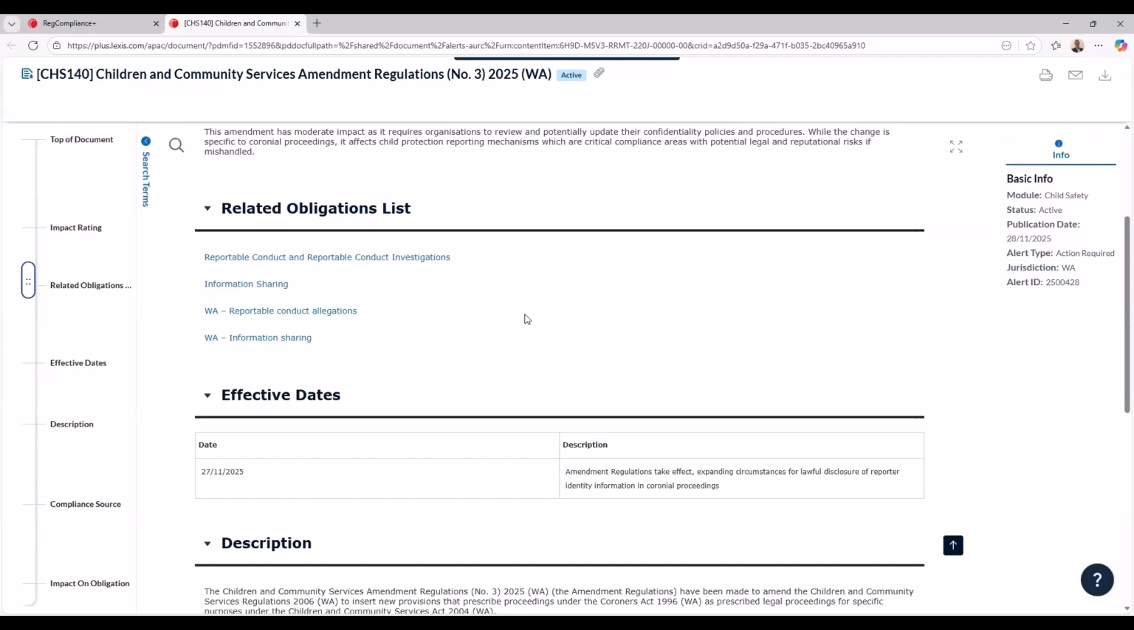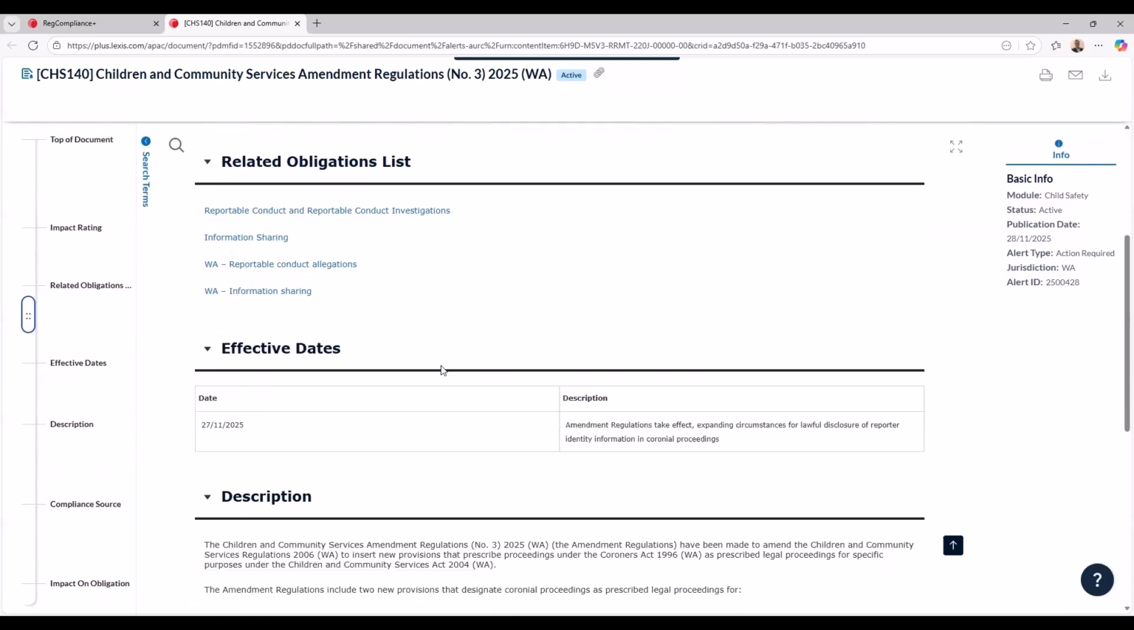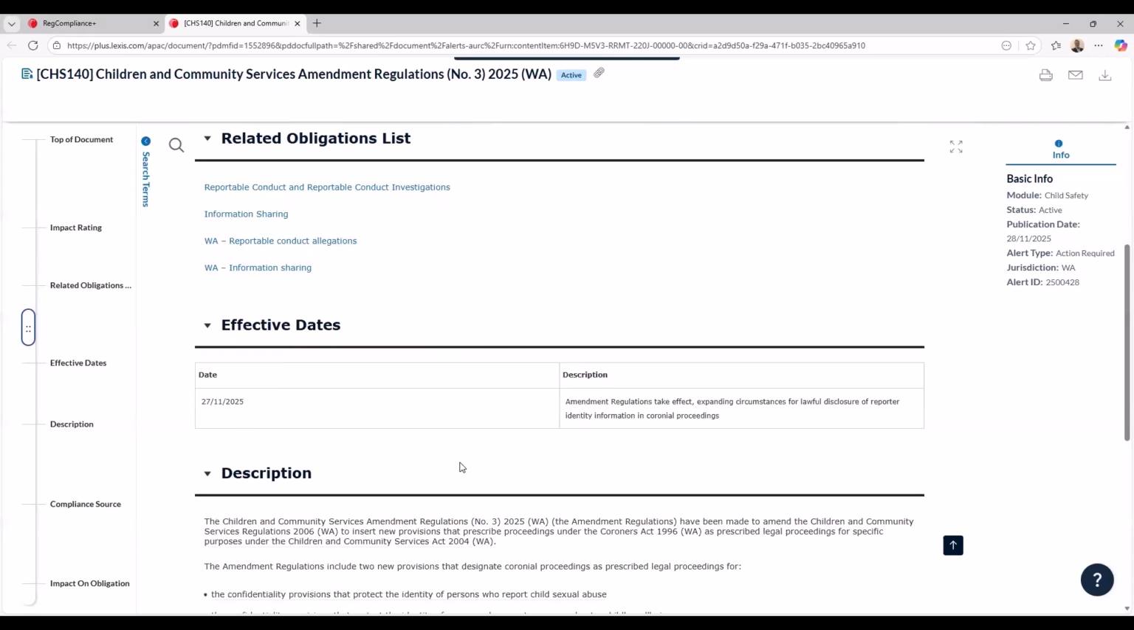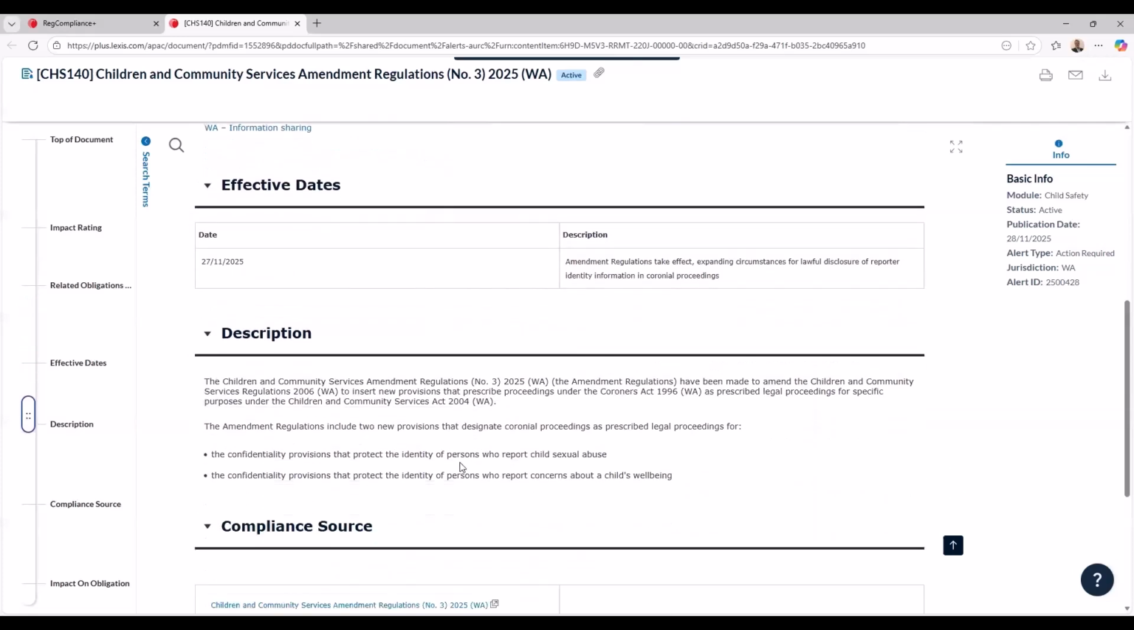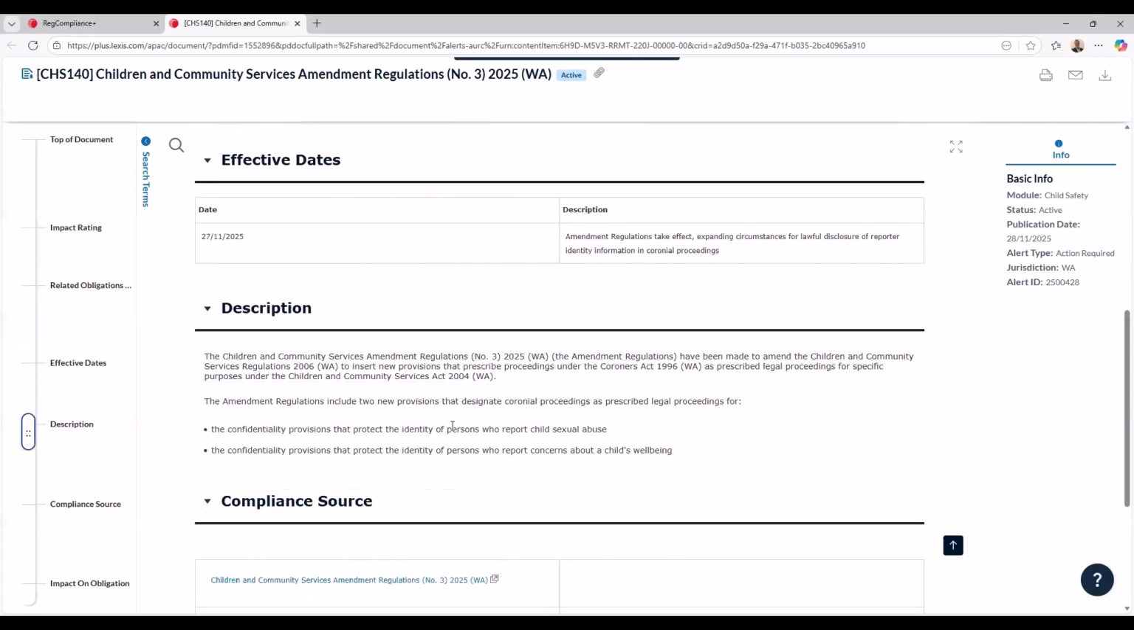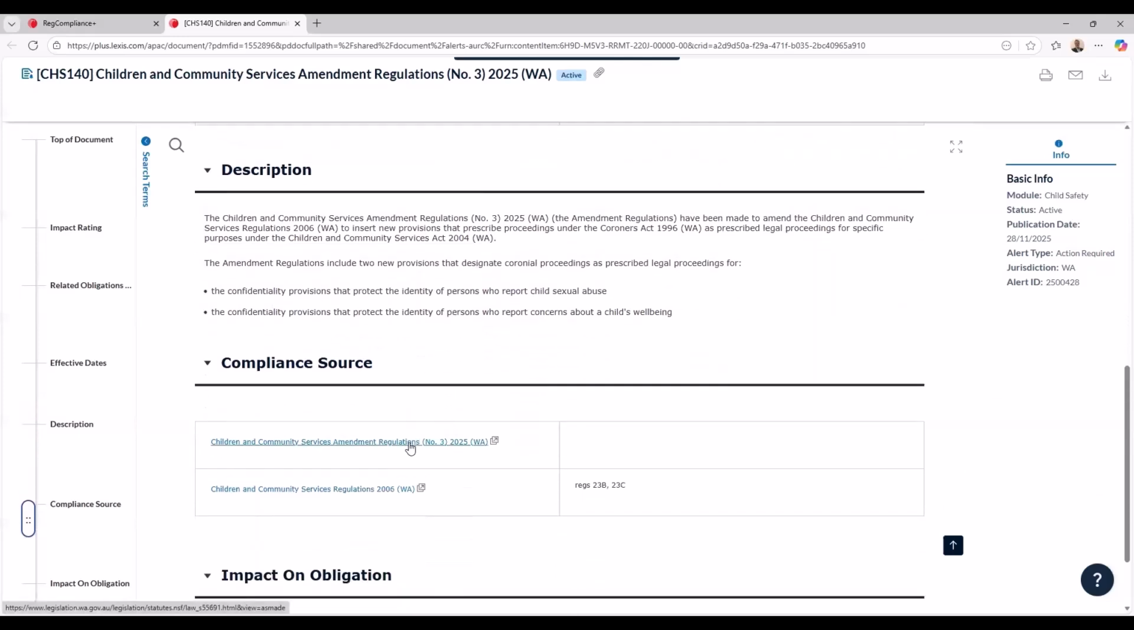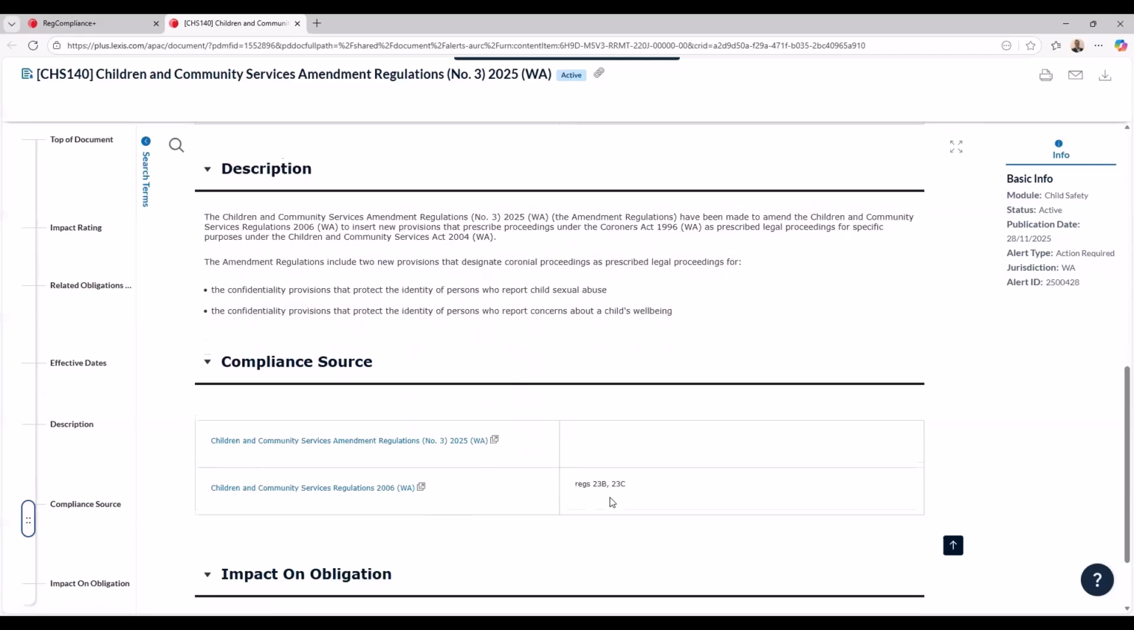The next field looks at the associated obligations with this particular alert. It will always have the core obligation and the related sub-obligations that are associated with the particular piece of reg change. So you can go into the relevant obligations and see how it may affect you. The next field is the effective date, letting you know when you need to start having these changes in place. We'll give you a quick summary of what the changes are. It will give you a link to, in this case, both the amending regs and the actual regs themselves, and we'll tell you which regs have been affected.